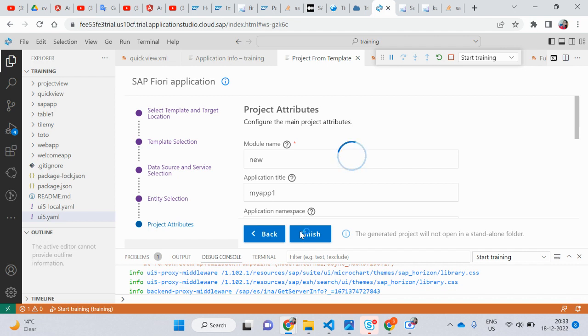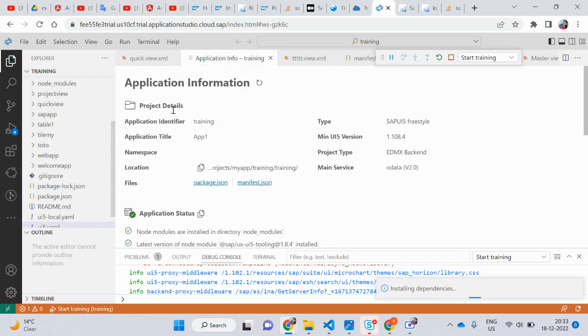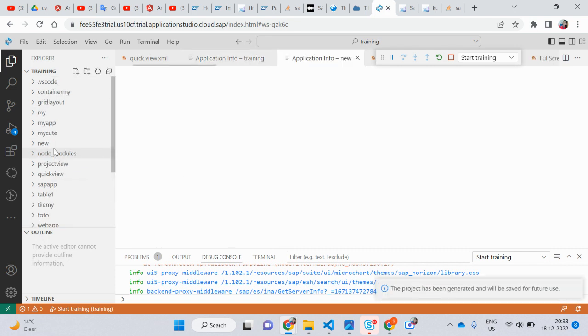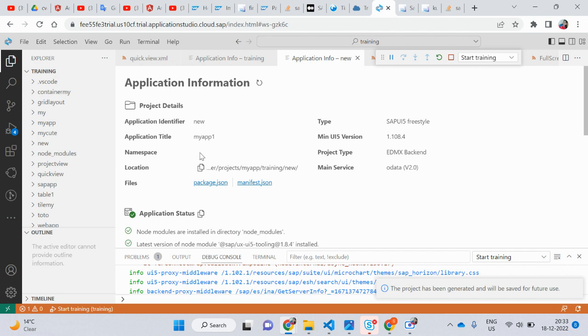When you click on finish, your project is created. Loading template, and your project is created. You can see it installing dependencies. Now your project is created. I will show you the project. My project name is new. You can see the application identifier new. So this is my project new.